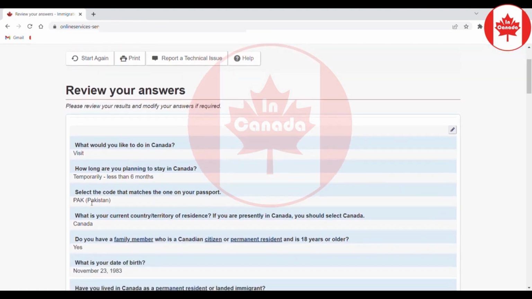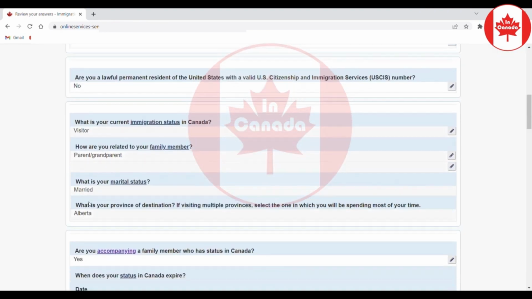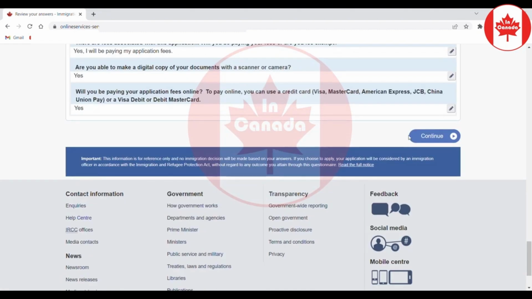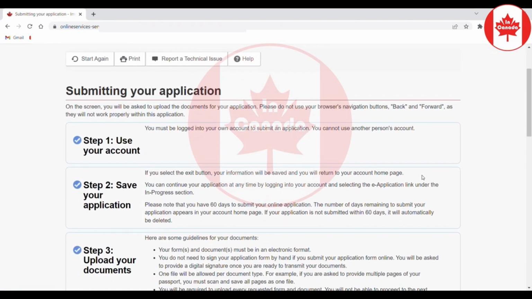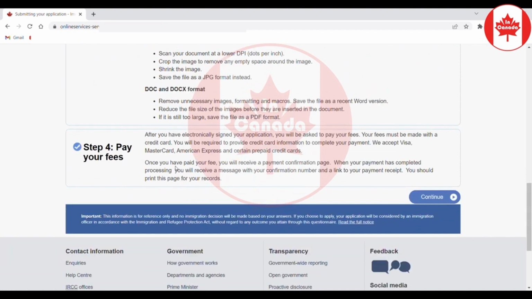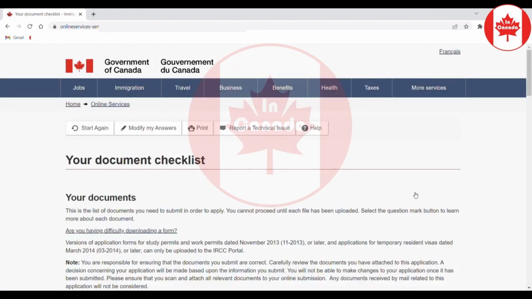Now it is showing me all the answers to the questions that I have provided, so that I can review them. Once I have reviewed all the answers and I'm satisfied with them, I will select Continue. On the next page, it is giving me some basic steps: Step 1, Step 2, Step 3 and Step 4. This is the last step in which you have to pay your fees. You can read through all the details provided on this page if you want more detailed information. Click Continue.